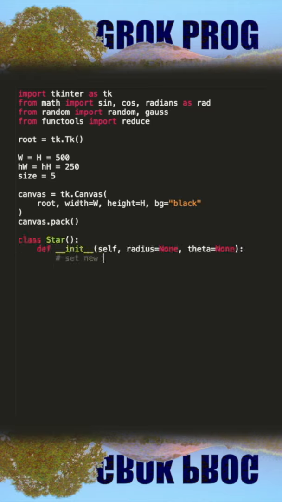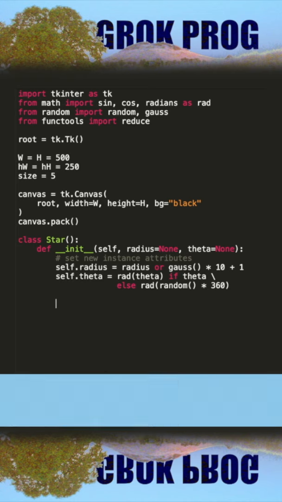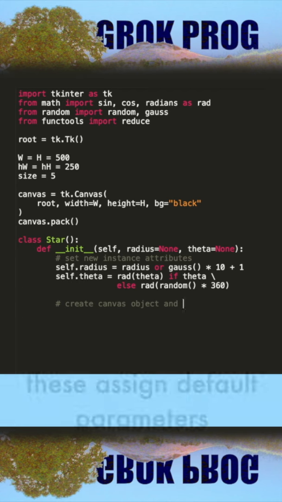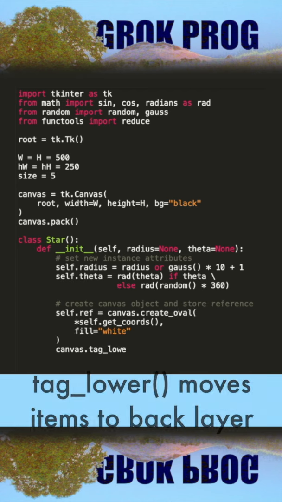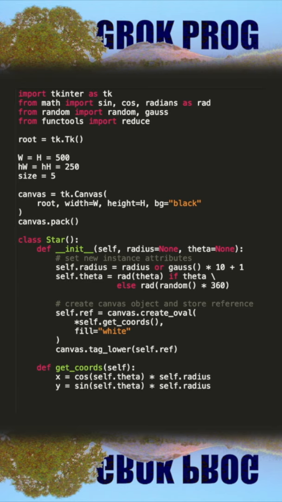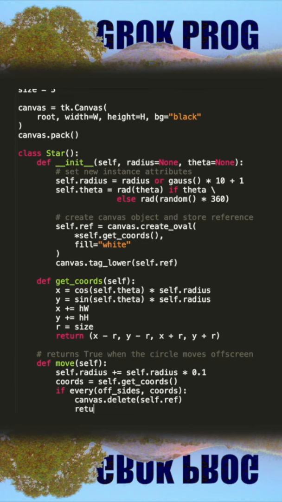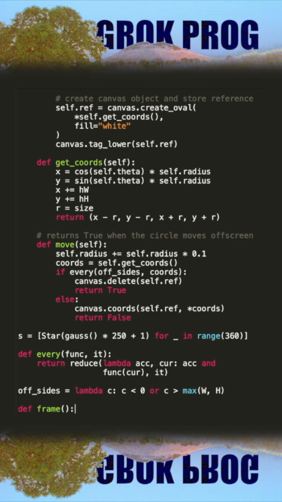2 of the attributes are the angle, theta, and the radius. The init method will take these as parameters and store them as attributes of the new object, which is a common pattern. The init method also handles creating the canvas circle object and storing the reference returned as another attribute, ref. Much of the rest of the code is very similar to the version without a class, but now there's only one list, and each object inside contains its own data and methods to work with that data.